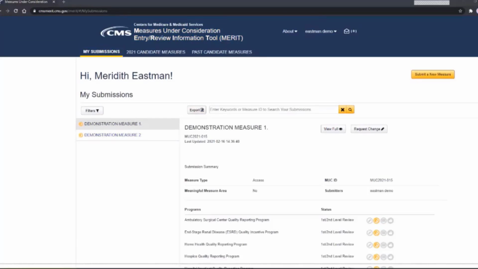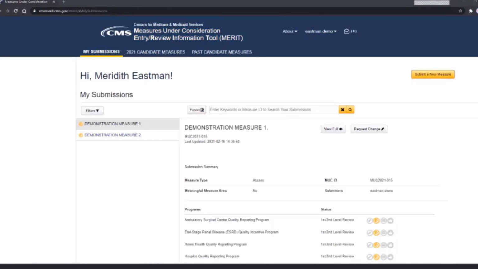Before we end the demonstration portion, I wanted to share another convenient feature of CMS Merit, and that is the possibility of adding a co-submitter. In other words, multiple individuals can work on a measure submission. To request that a colleague be granted rights to edit your measure, navigate to About and then Contact Us at the top of the page.